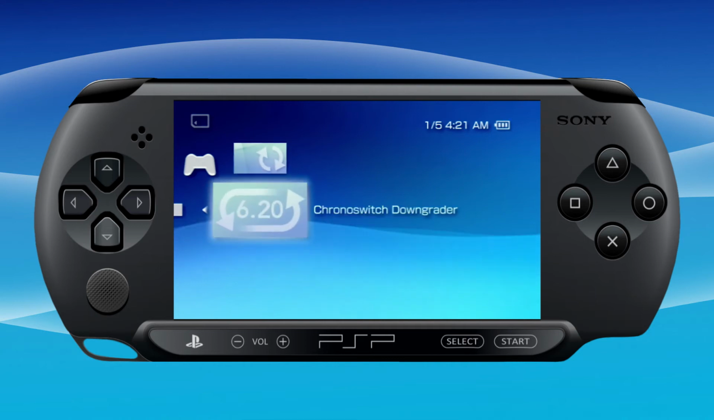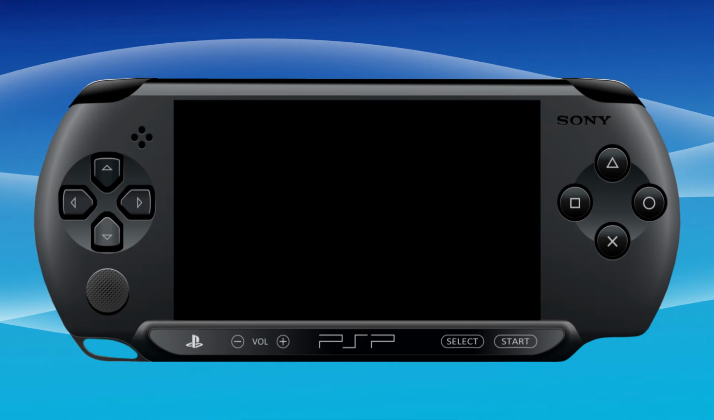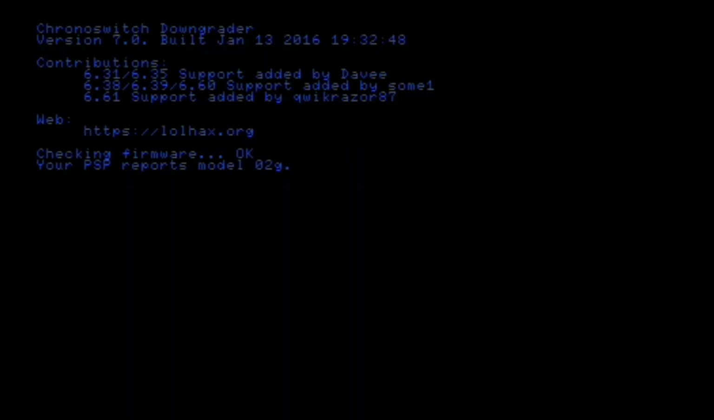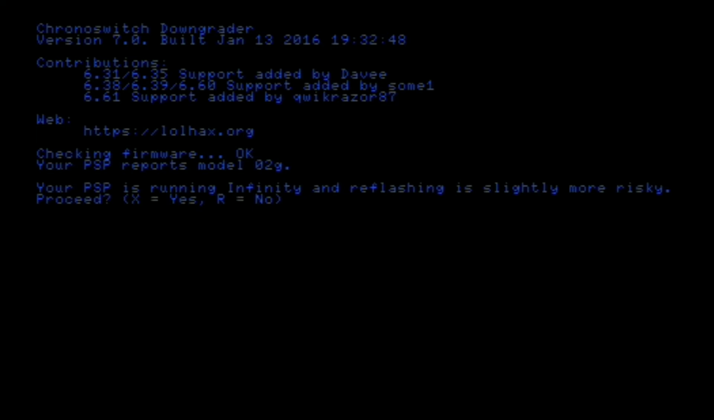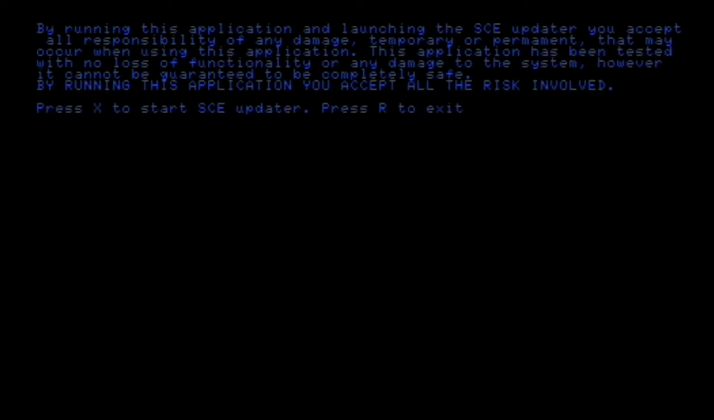All right, now I'm going to zoom in here for you. All right, let's check in the firmware, it's recognizing the model. You're going to press X to proceed. Okay, this is a little bit risky is what it's telling you. It's going to attempt to downgrade from 6.61 to 6.60. Press X to continue.